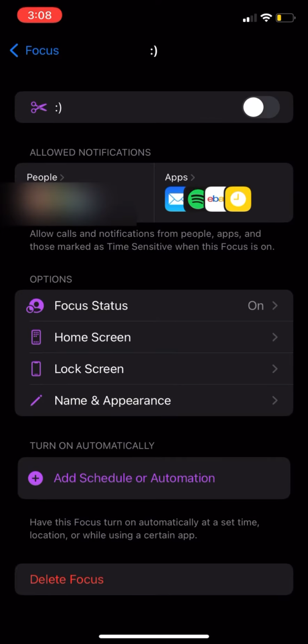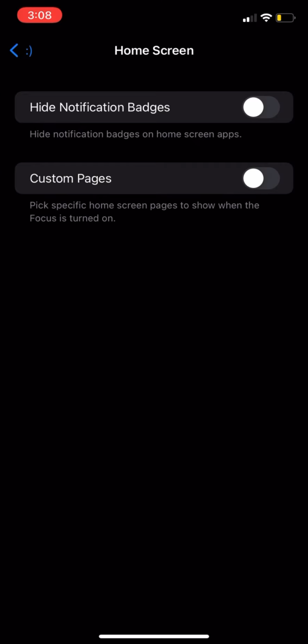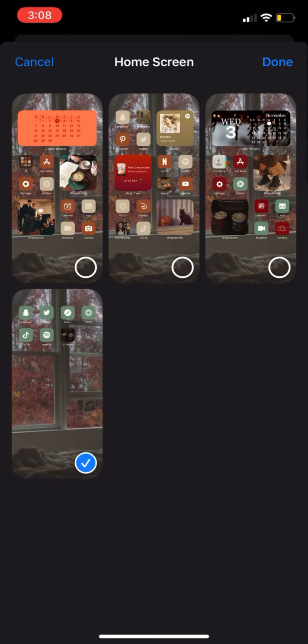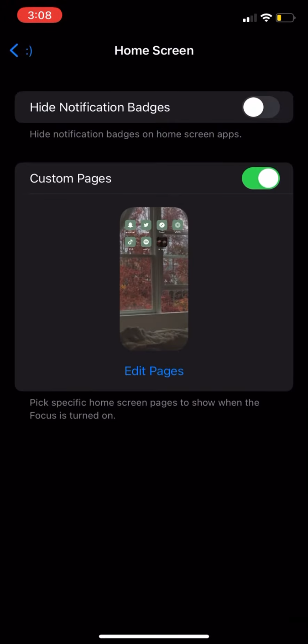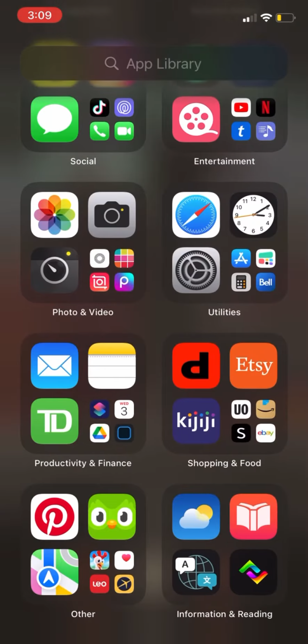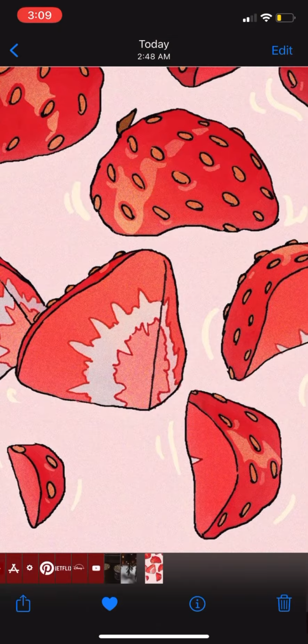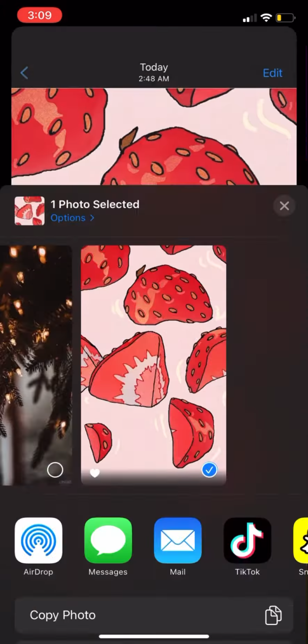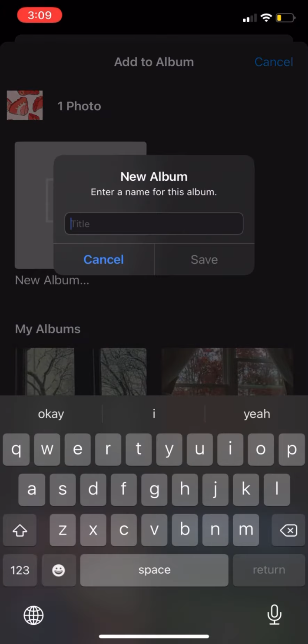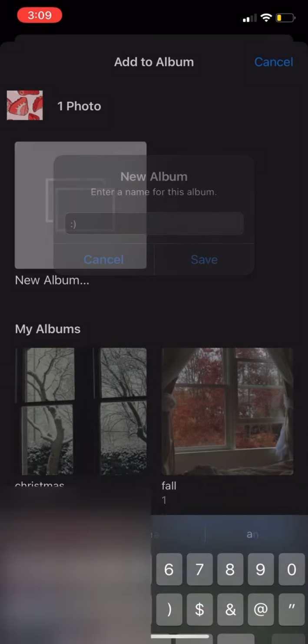Now I also am going to click on home screen and select which screens I want to show. I'm just selecting the last one, and then you're going to close this and go to your photos. You're going to find the picture you want to be your wallpaper, like what you want it to change to, and then create an album with only this photo. Just name it whatever you want.